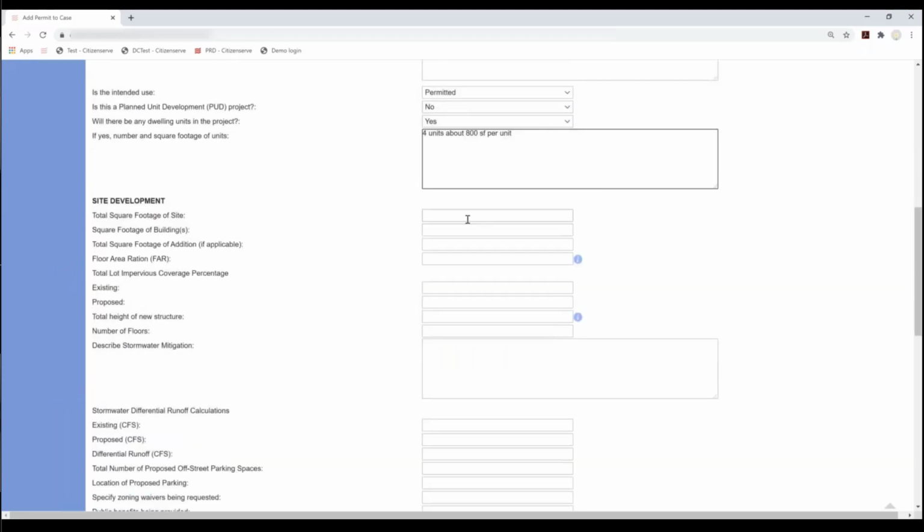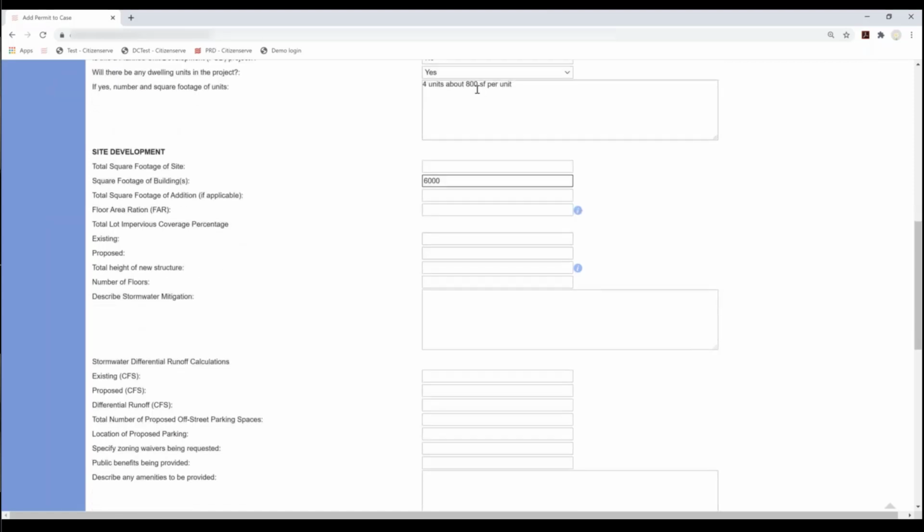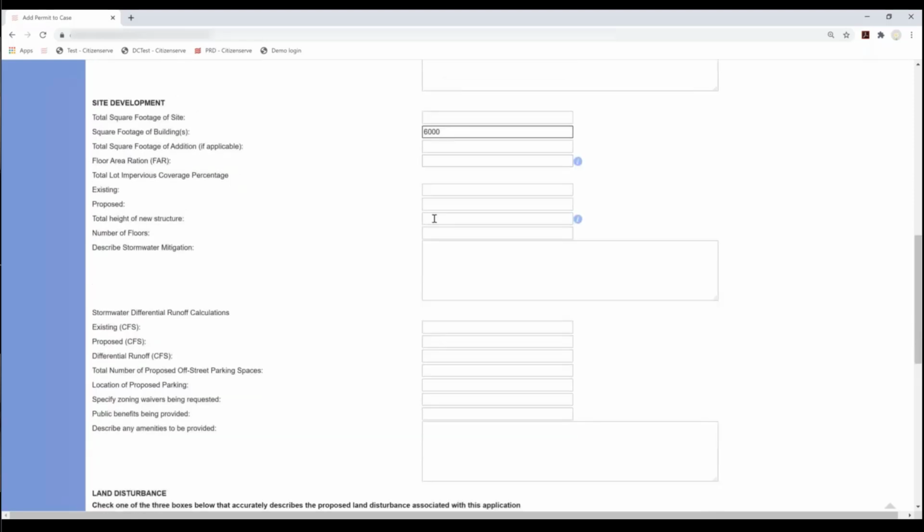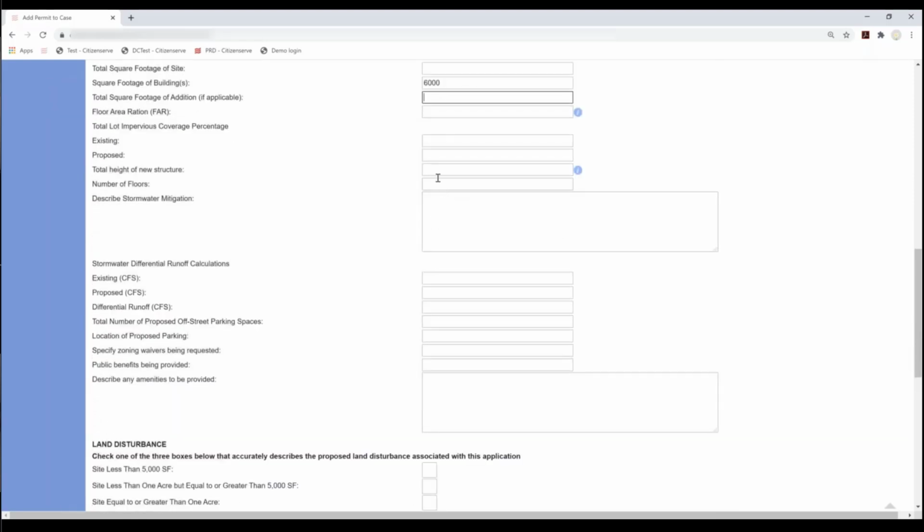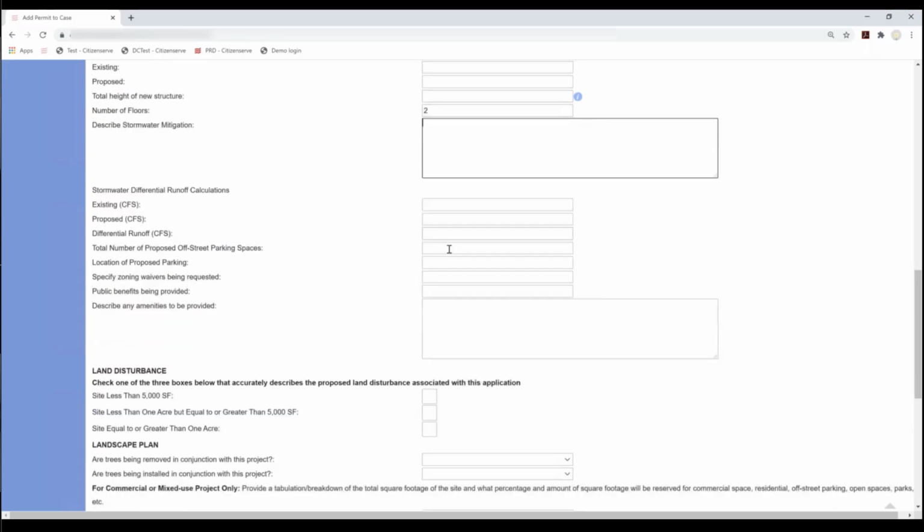And then for site development, we can add some of these. Don't laugh at my math, 800 square feet times 4 is not 6,000, but we can look at that in the review. So we can say that this is 2 floors. We could give the height of the structure, all of these. I'm not going to go through filling out this application completely.